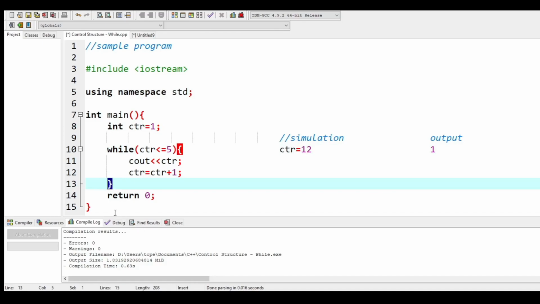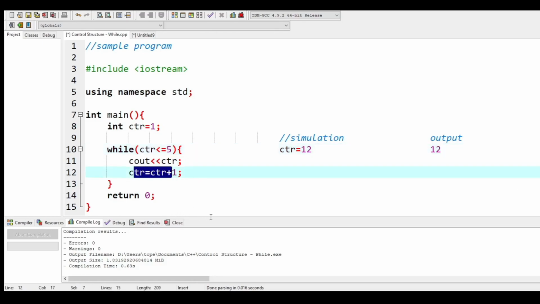So we have to go back to the while and check the expression. ctr is equal to 2, is it less than or equal to 5? Yes, it is true. Then we have to execute the body again. So cout ctr, which is 2, the value of ctr. Then ctr plus 1, ctr now will become 3.